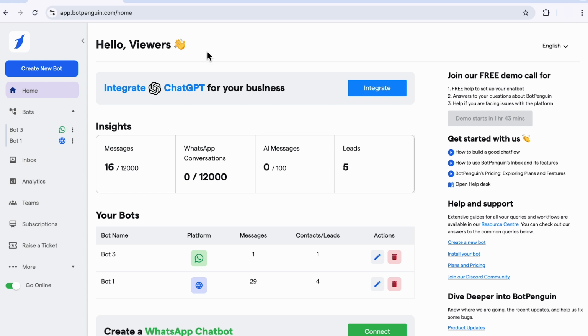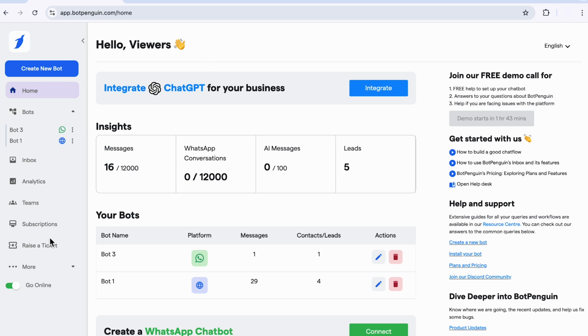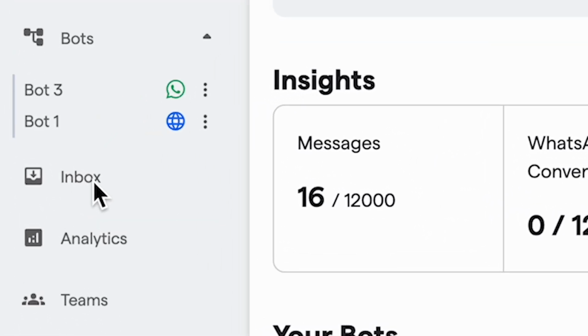So the first way is assigning chats via the inbox. Once you sign up on the BotPenguin platform, you will land on this page. On the left hand side, you will find different options. You have to go to the inbox option right here.